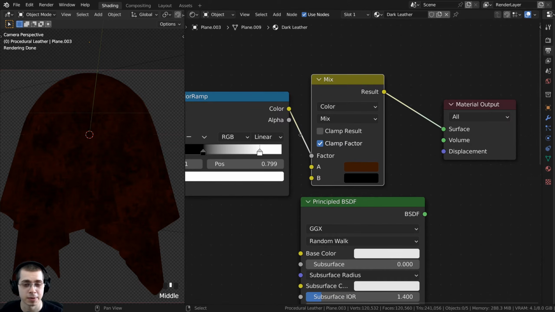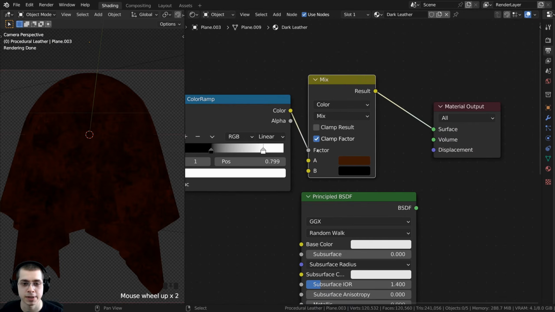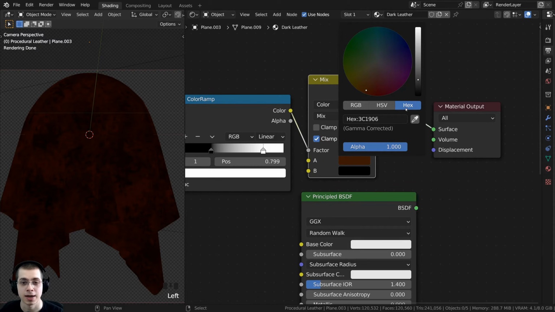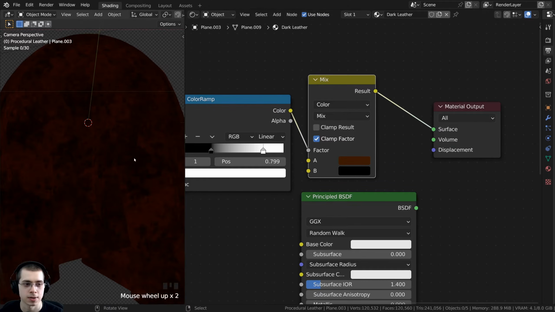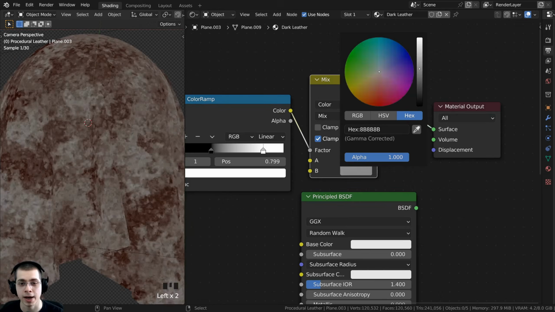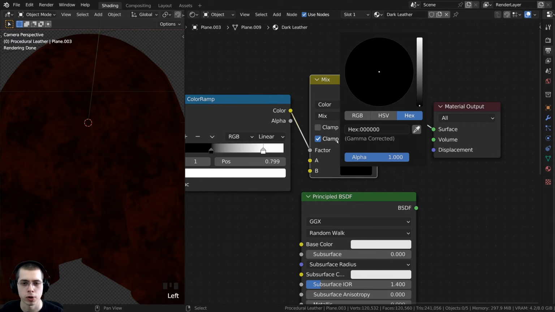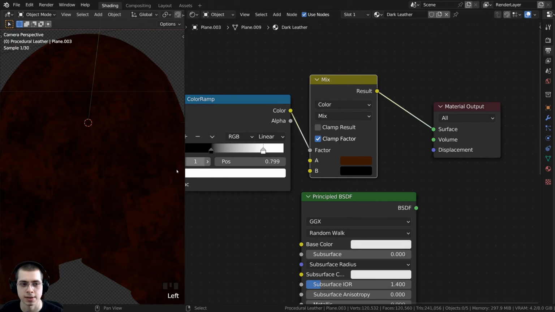And if you want to use the same exact colors that I'm using, then on this mix here, you can go to color A, and here on the hex value, you can punch in a hex value of 3C1906. So it's a very dark brown. And then here on B, I just want this to be fully black, so you can drag this down to 0, or you can punch in a hex value of 6 zeros.